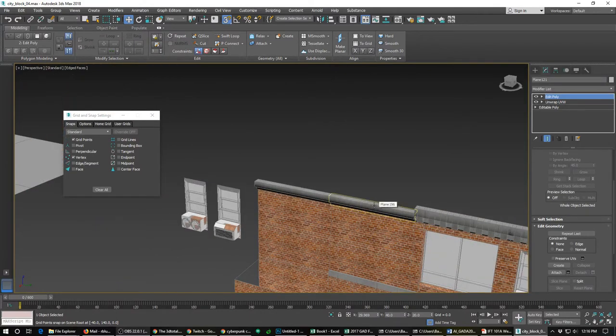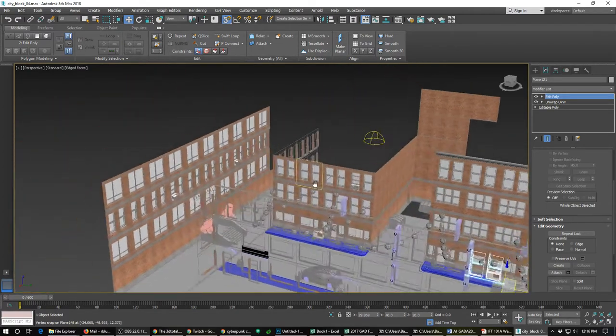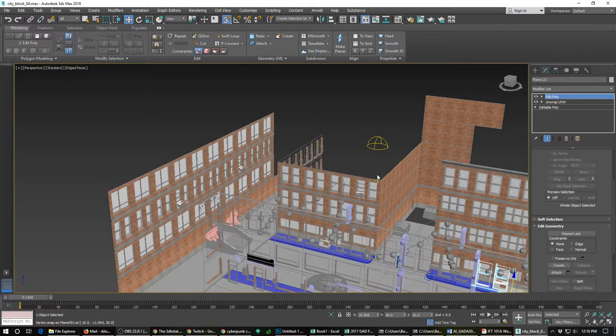One thing I noticed as I was working on this stuff is that these don't have top pieces here. So we're going to put in the top pieces here.